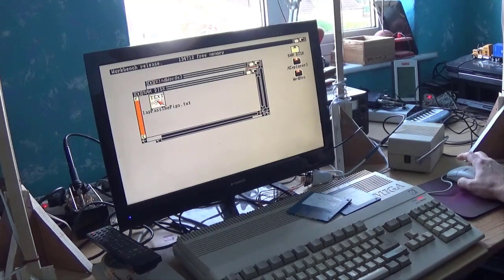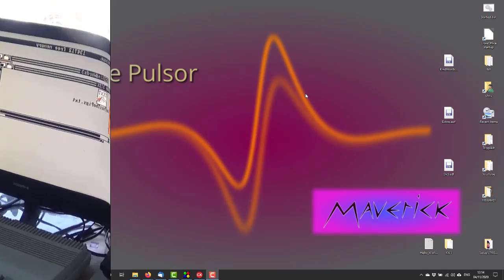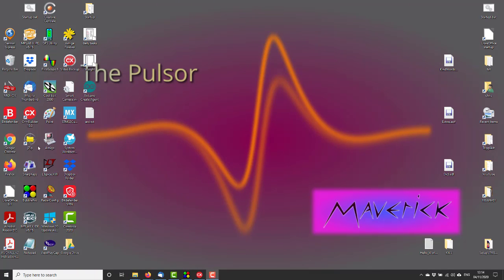Okay, so I just do that for a lot of files, very tediously. And copy them back onto the computer. Okay, so I've just done a couple to show you.